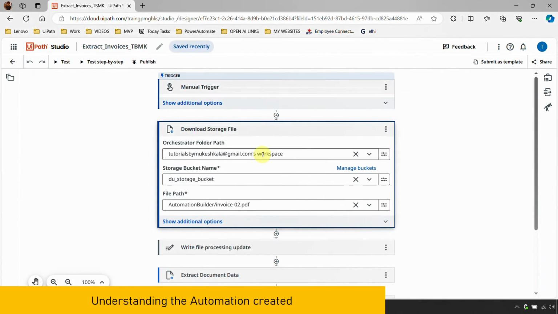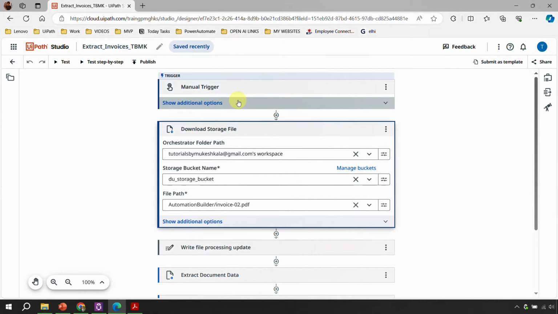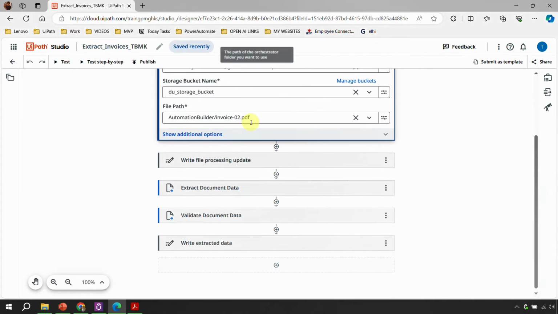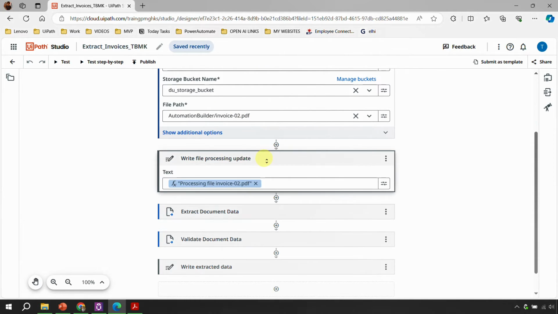Okay, so what it has done, it has created a trigger for you that you have to manually trigger, and it has stored the file in the storage bucket, right? I'll show you where exactly is the storage bucket as well. Once it is done, then it is writing a log message that I am processing the file invoice02.pdf. You would see that in the log so that we understand what the automation is doing.